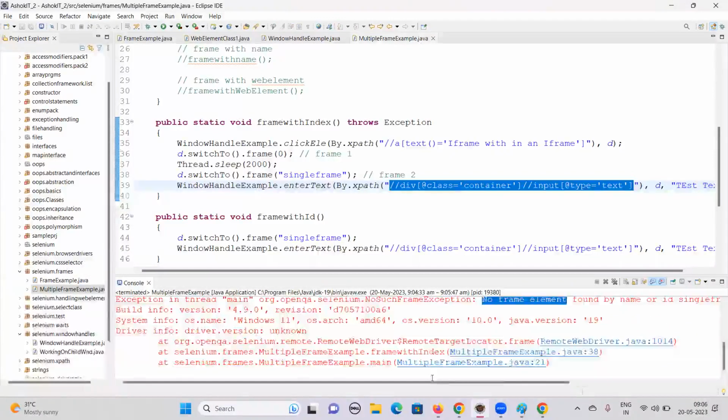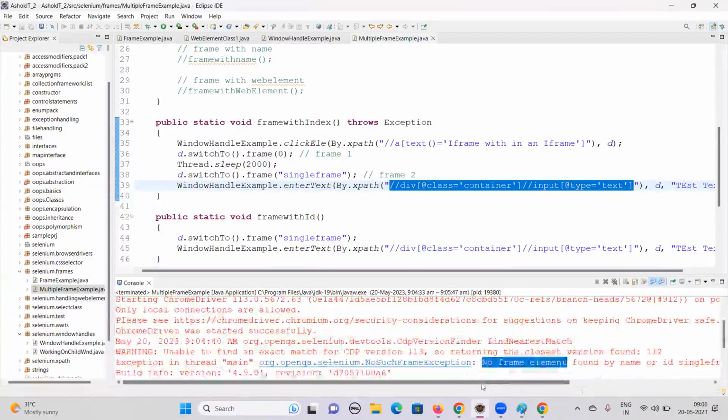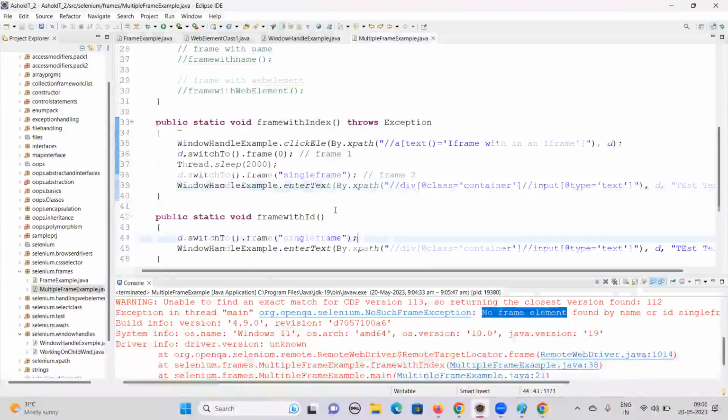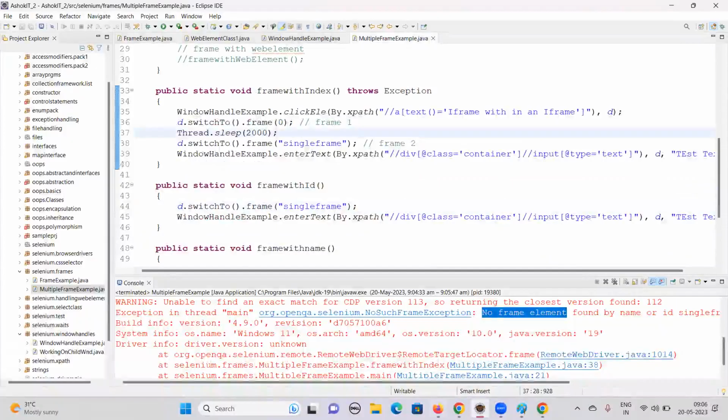Okay, so this is different, an ID with a single name. So we'll try to identify them. No such frame. Again, it's throwing no such frame. Let me just check what is that frame actually that we want to switch to.